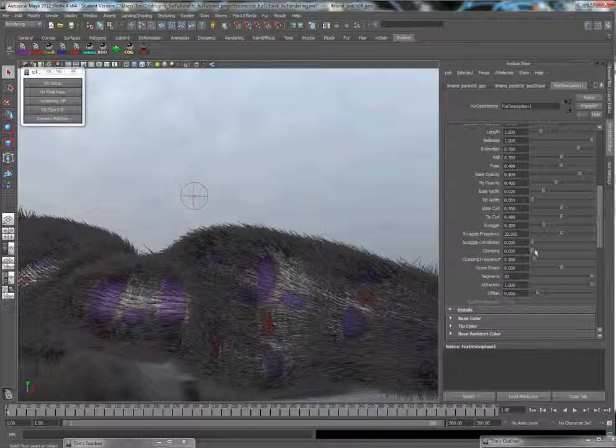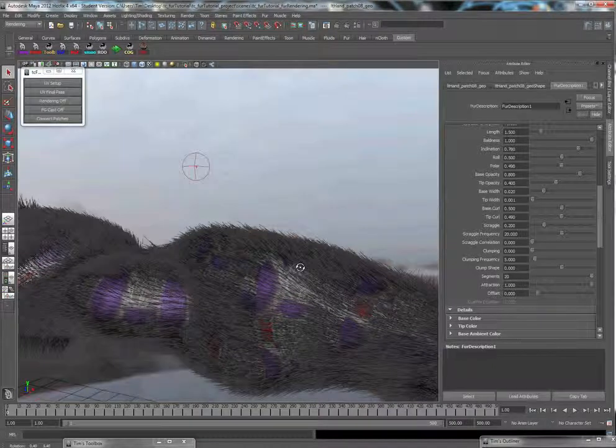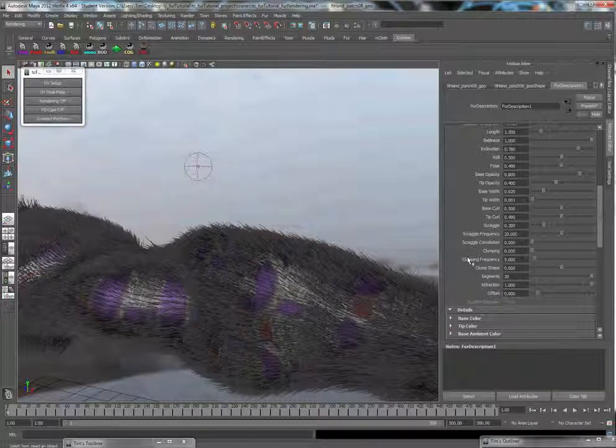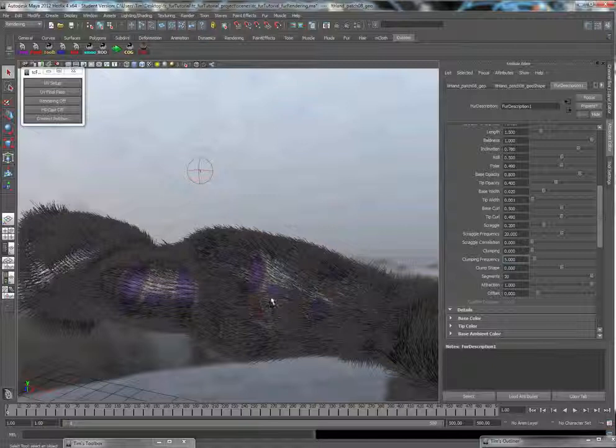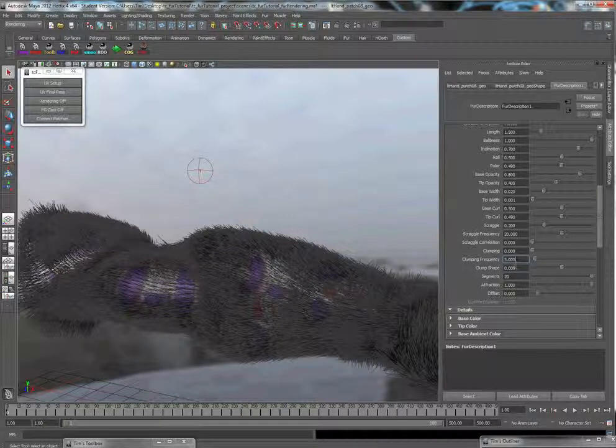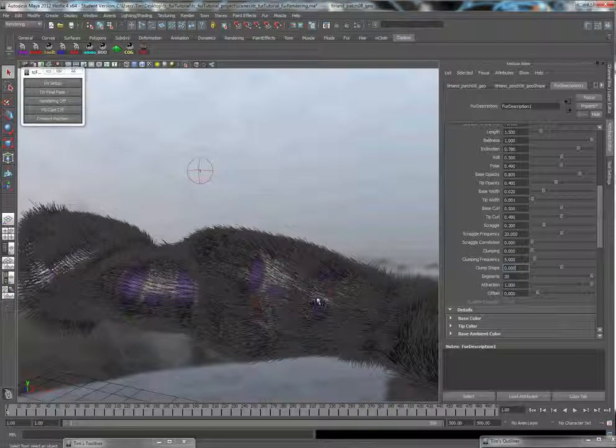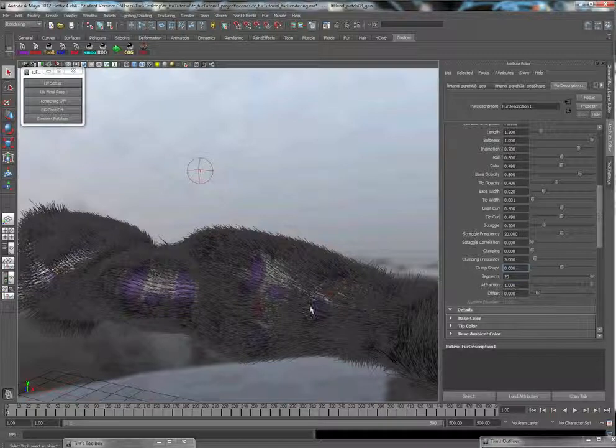Clumping is very important when it comes to fur. This is one of the more important settings. What you have here is how much of your fur is clumping. The frequency of the clump, whether there's going to be fewer larger clumps or a lot of smaller clumps, and then your clump shape is going to be how convex or concave the shape of the hairs in that clump together.